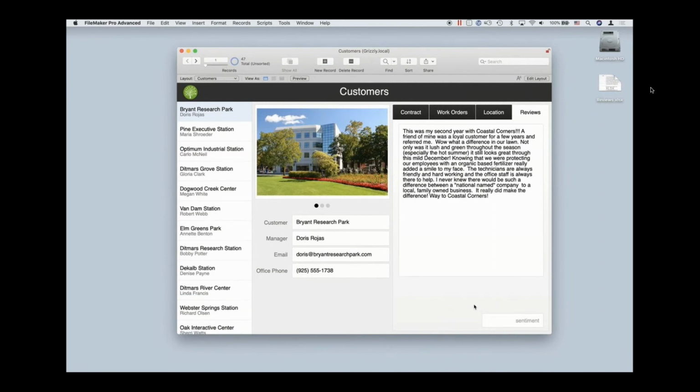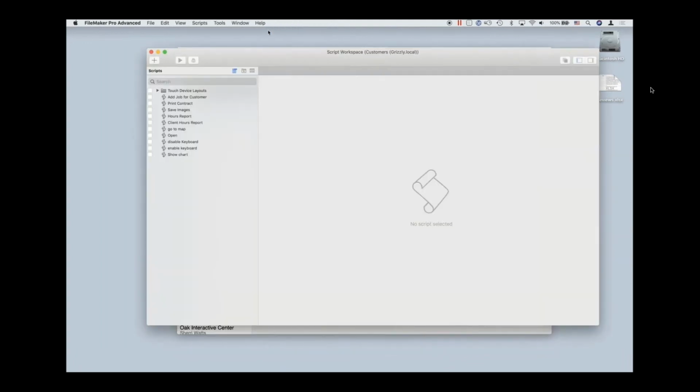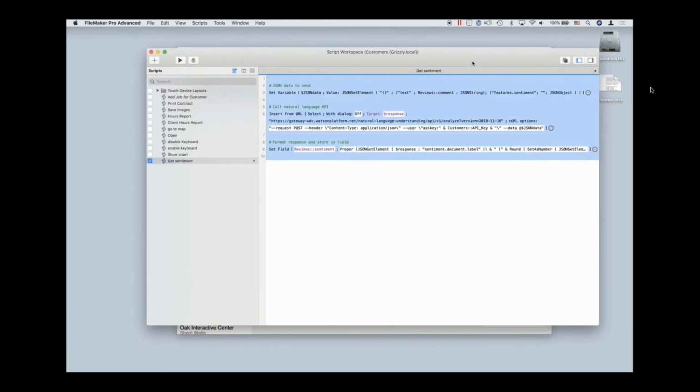Now, I want to connect to a web service that provides this machine learning analysis. To do that, we're going to have to create a script that automates this process. Now, in the interest of time, I've kind of created this already. I'm just going to copy and paste this in here. But I promise you we'll go over this. It's only 3 steps here.